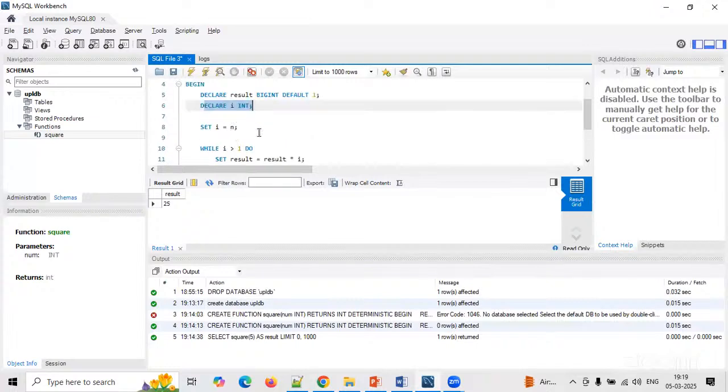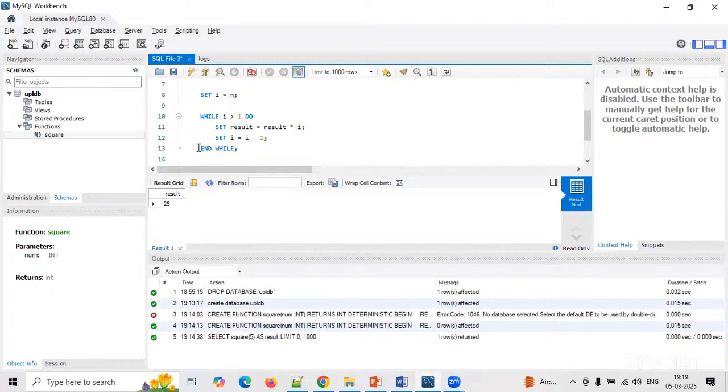If I send n as 5, i will become 5. While 5 is greater than 1, do the loop. I'm setting the result value, and the default value of result is 1. If it were 0, then multiplying with anything would give 0. So I assume the result, a temporary variable or flag, is 1. Then 1 into 5, next we reduce the 5 to 4, then once again 3, 2, 1. So this is the logic we are building.